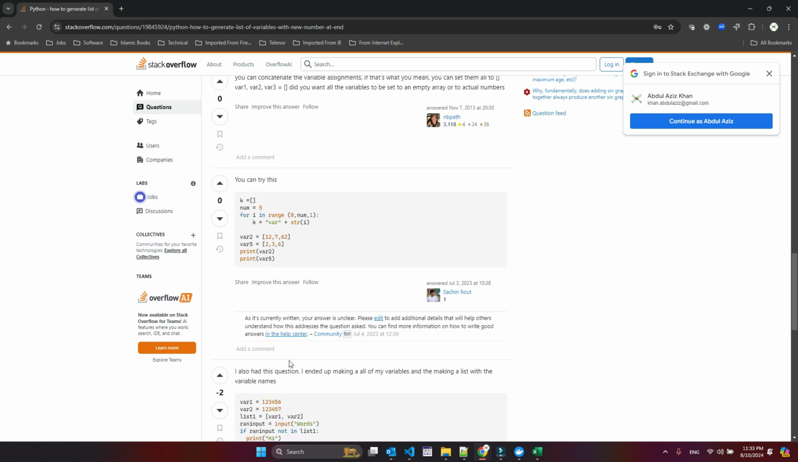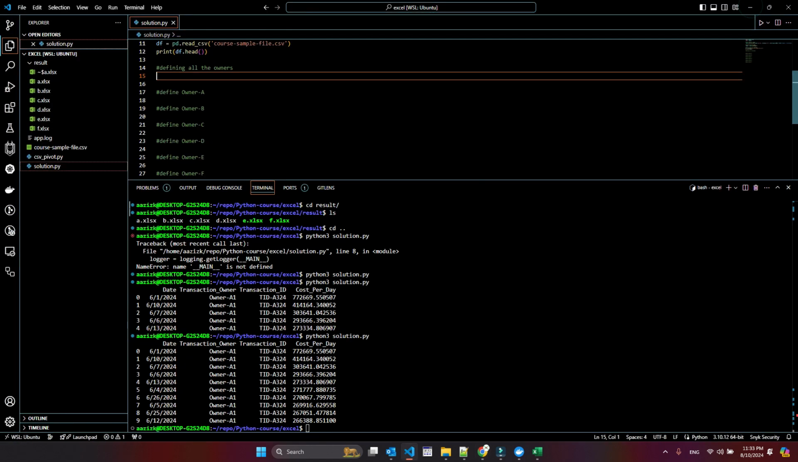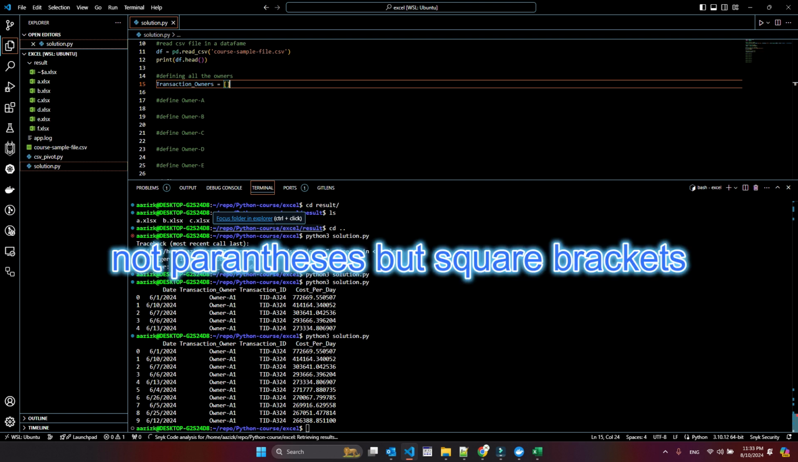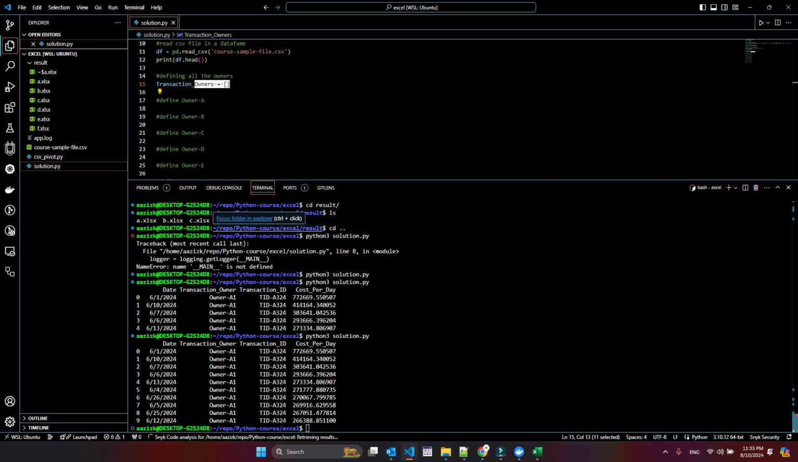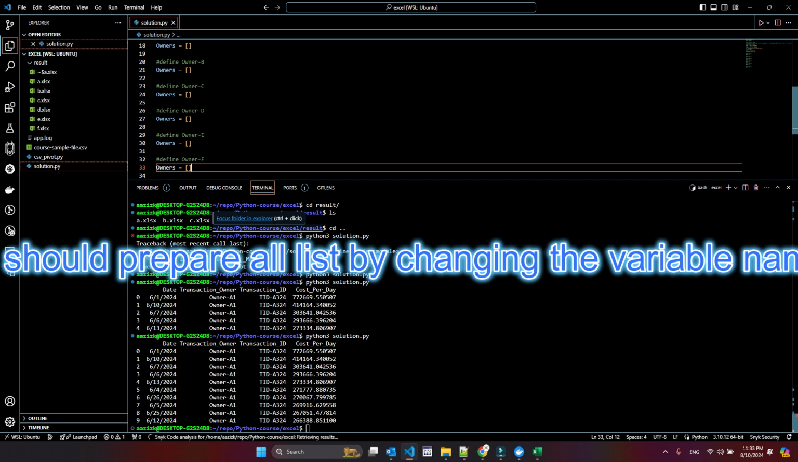So let's get back. Basically, when we have to define a list, first we have to give the list some name. For example, our main list should be the transaction owners list. So it should have a name, and then is equal to, and then everything should come within these brackets. Okay, let me copy this and paste it in all of these.